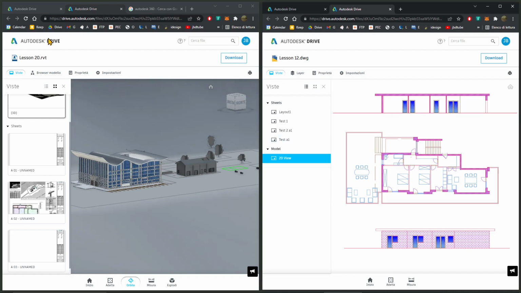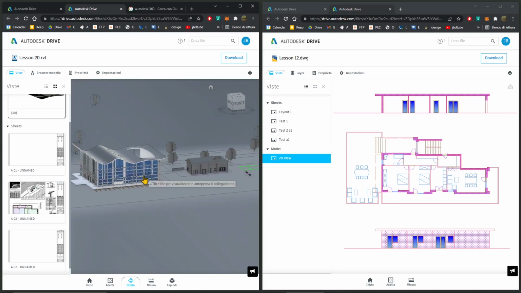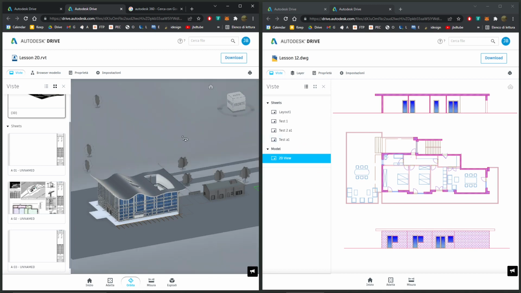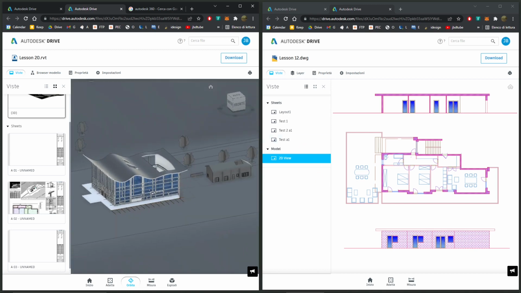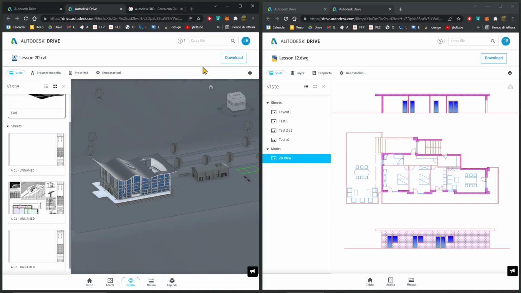In this quick video guide, we're going to see how we can visualize, share, and also do some basic operations in the cloud with AutoCAD files and also Revit BIM files that we previously created and then uploaded in our cloud space here in Autodesk Drive.